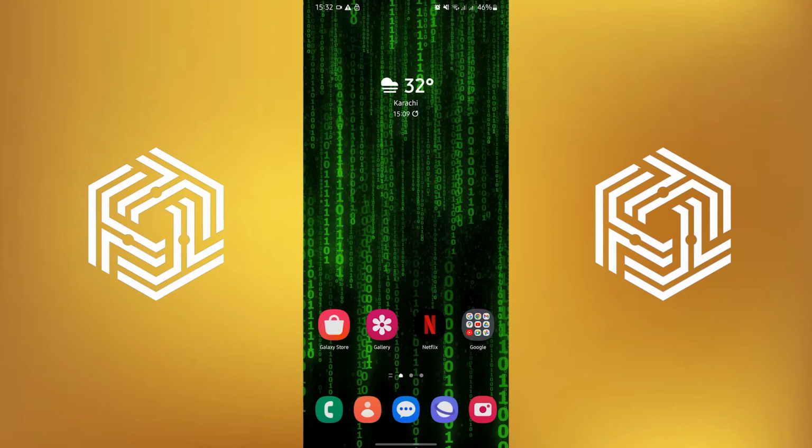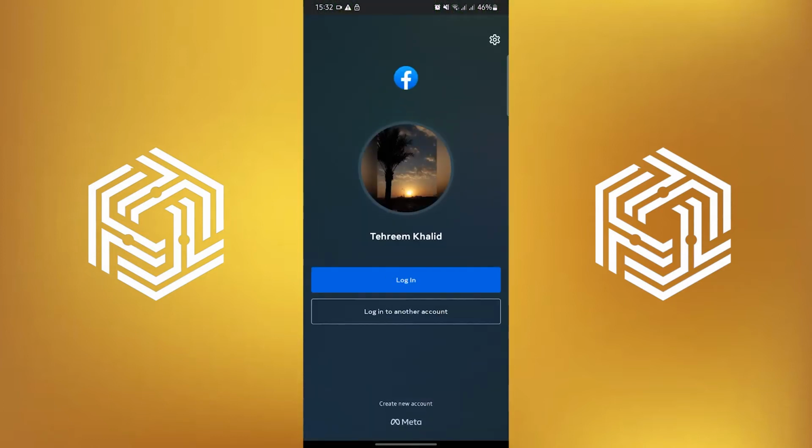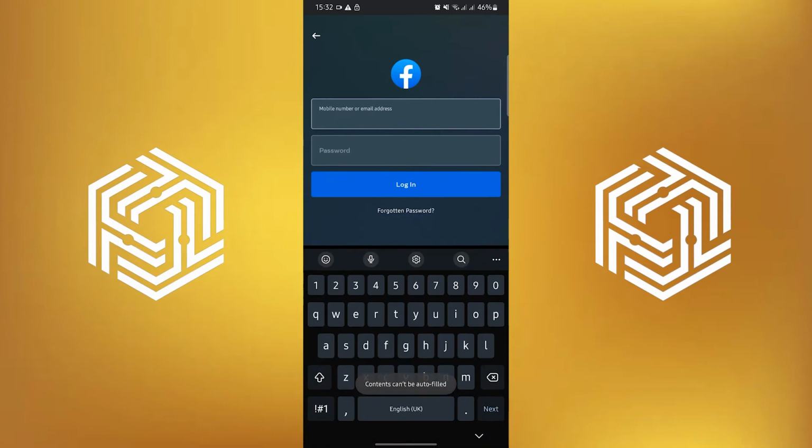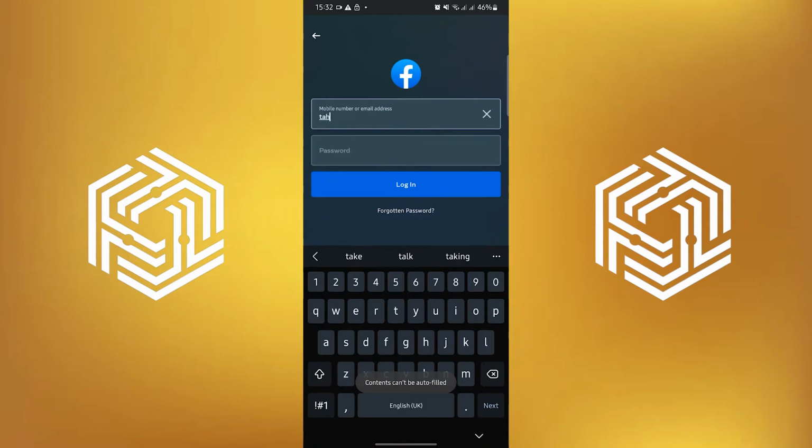In this video, I will show you how to reset Facebook password. To start, open your Facebook application. In here, log in. First, enter your mobile number or email address.